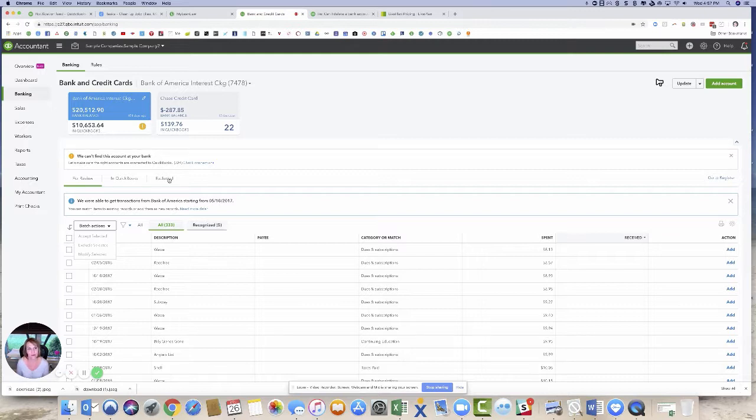Real short video, but hopefully that's helpful to you to understand what happens when you delete a chart of accounts account with a balance in QuickBooks Online. So remember, it says deleted, it really means inactive, and proper accounting practice would be to reconcile it to zero, then remove it off the books.